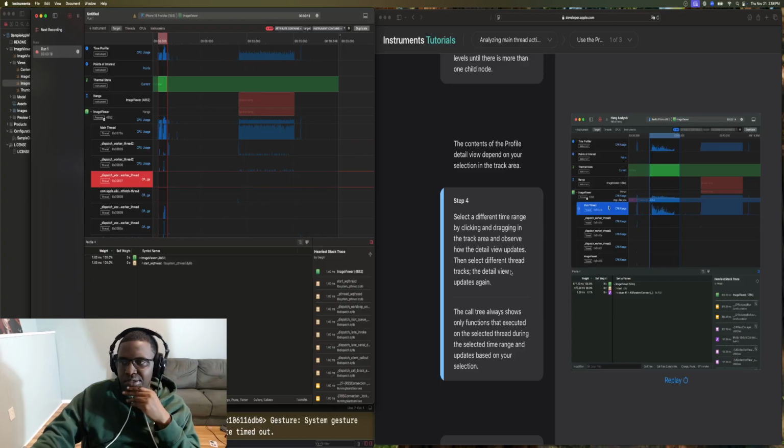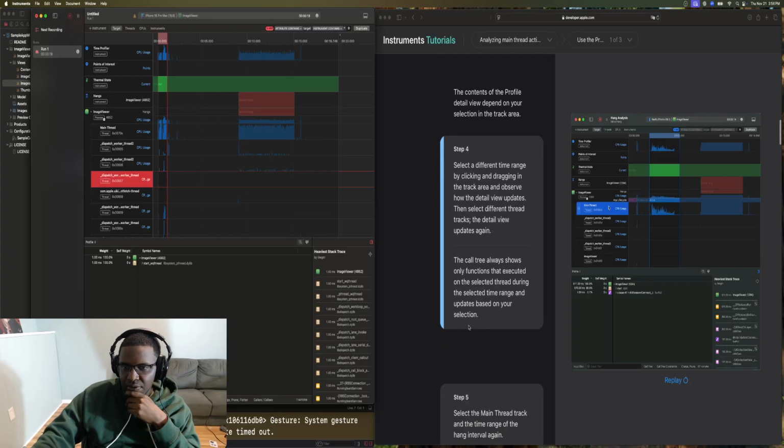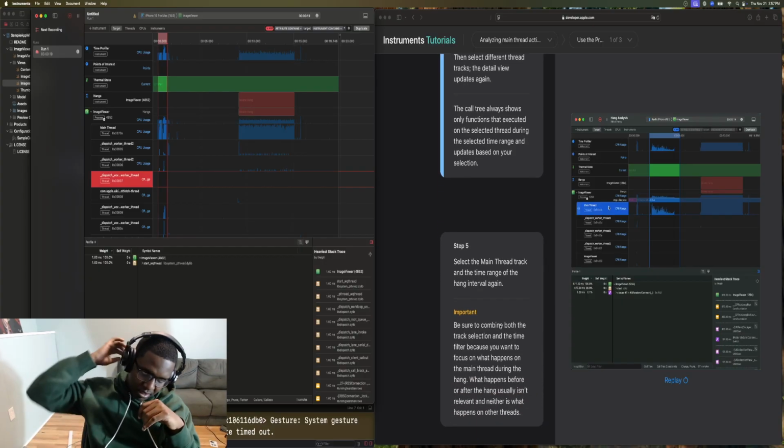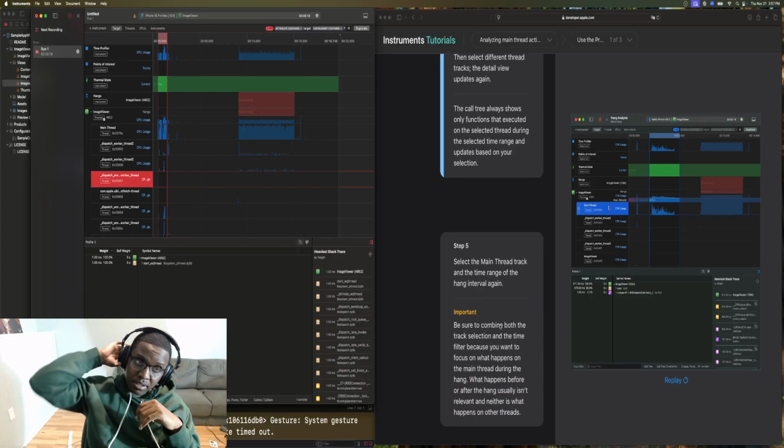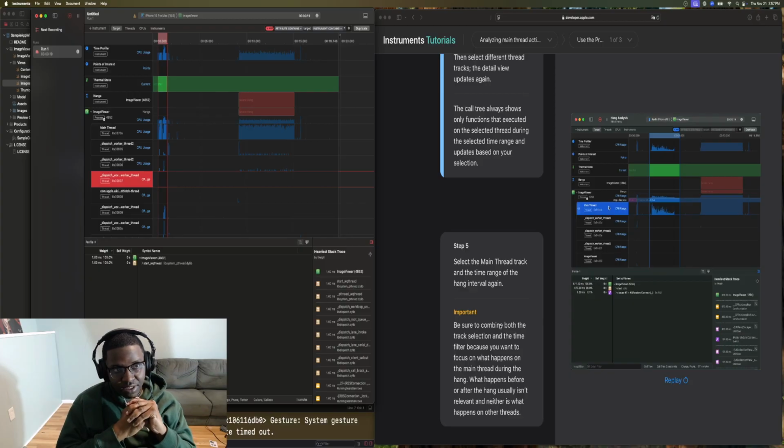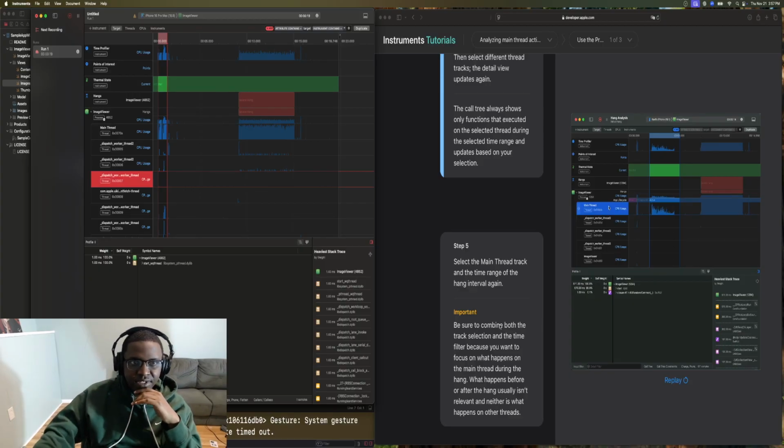Yeah, that's kind of sick. All right, so then select different thread tracks. The view updates again. Call tree always shows only functions that executed on the selected thread during the selected time range and updates based on your selection. Okay, so it's a way we can see what a specific thread was doing during a specific time range that we recorded.